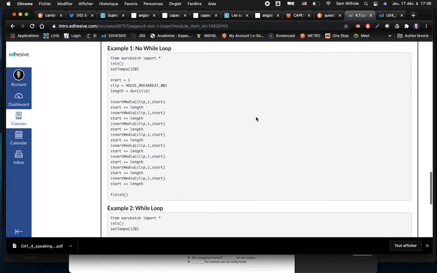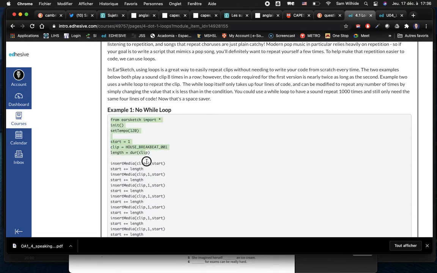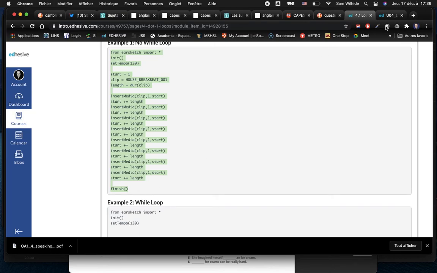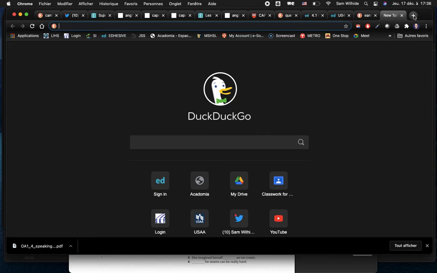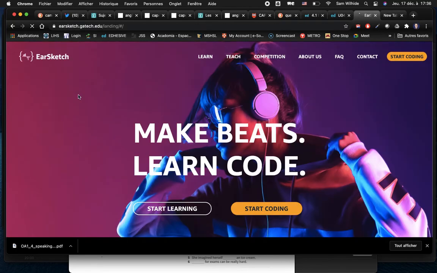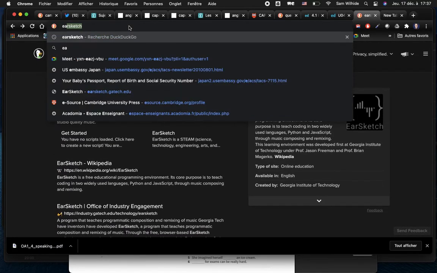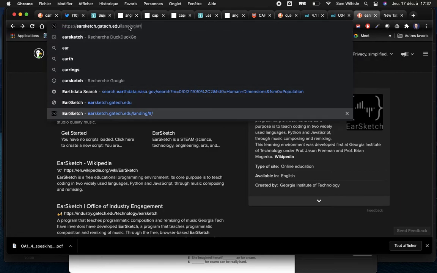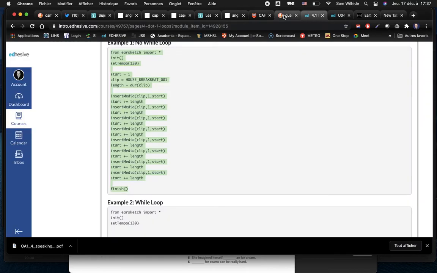Okay, so we can try this in EarSketch. Okay, so you can always open up your EarSketch. There's a couple different links here. Ooh, whoops, this is not the right one. No, shoot. Well, they redid their link and they redid their site.